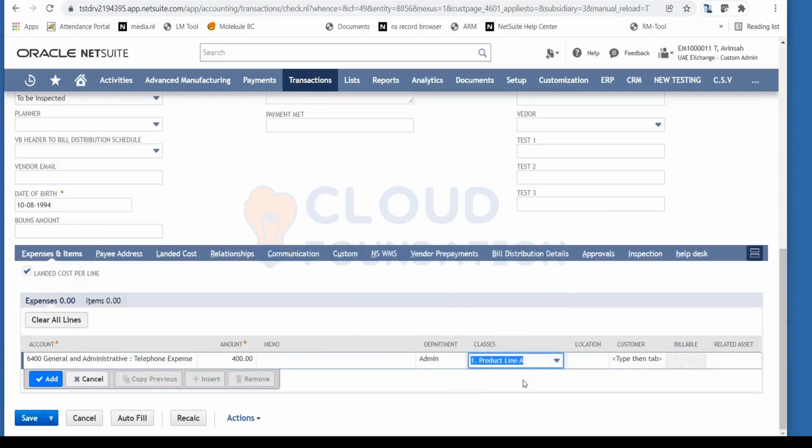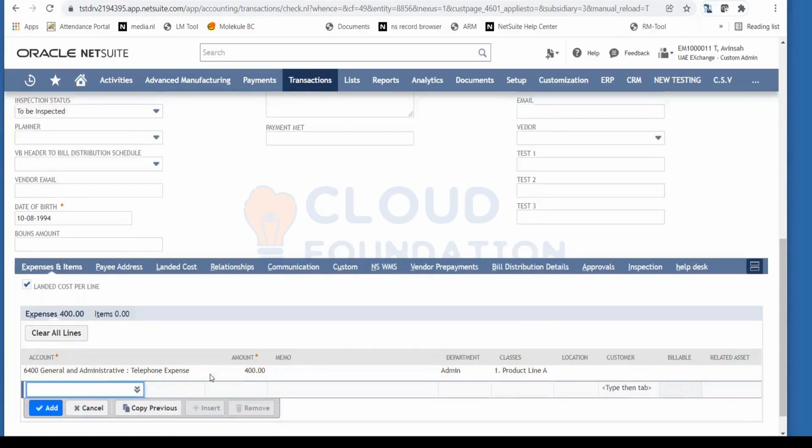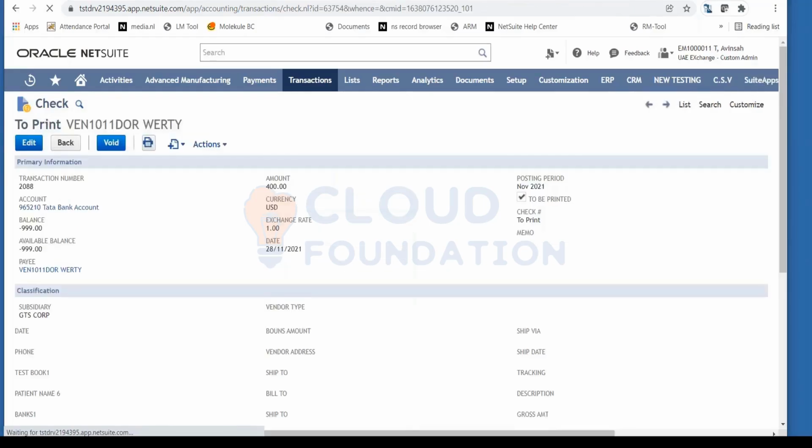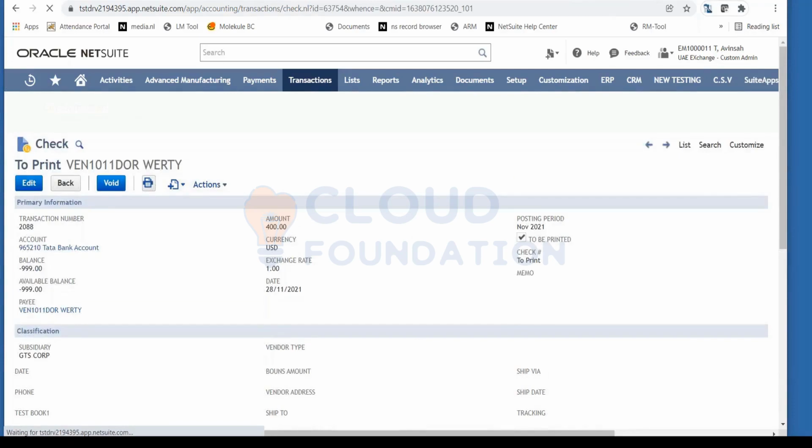Similar concept on each transaction. You have this ability to assign it to a particular department, class, and location. If you don't want to do this, you can keep it blank, but I just wanted to reiterate that it is available over here. Once you have entered the expense, you simply save this. And now this write check transaction is created.